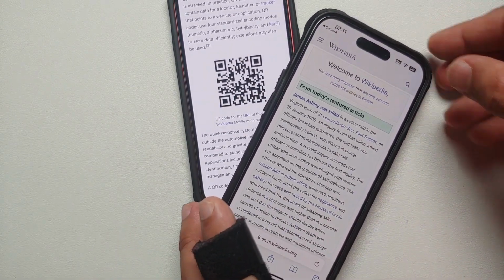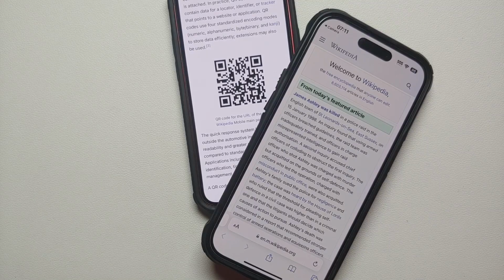So there it is, peeps. That is how you scan QR codes on your iPhone 14 Pro Max, iPhone 14 Pro, iPhone 14 Plus, or the iPhone 14.